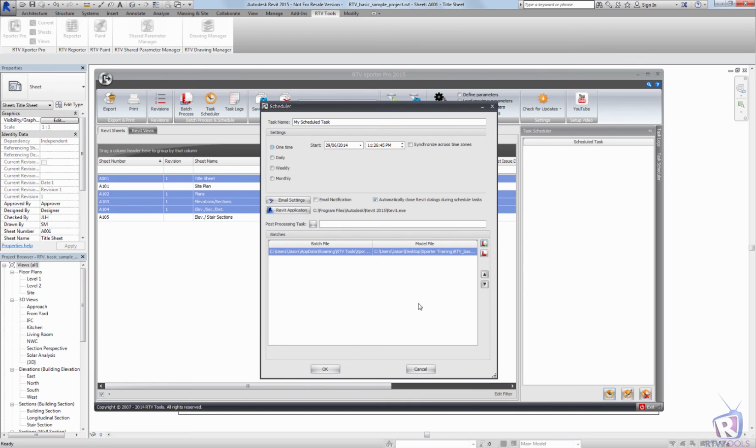You can load more than one batch file as part of the scheduled task, so you may have multiple Revit files that you would like to access and create NWC files from every night, and you can load these all in and create the scheduled task at once.